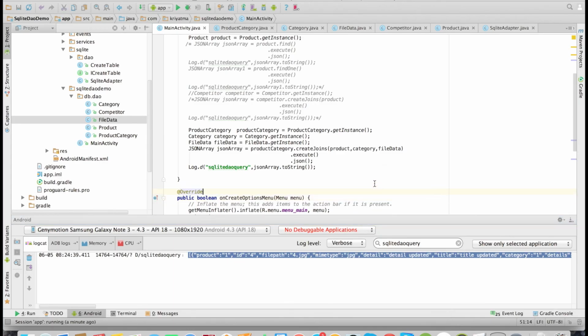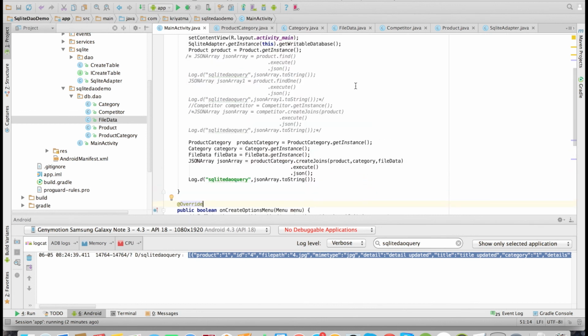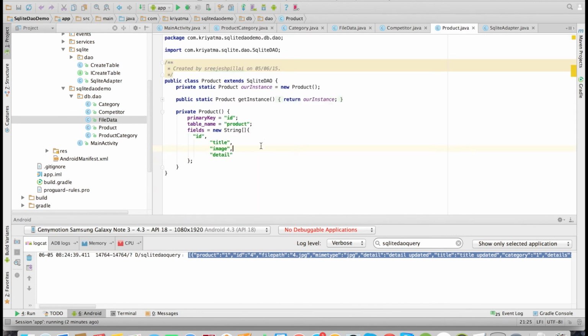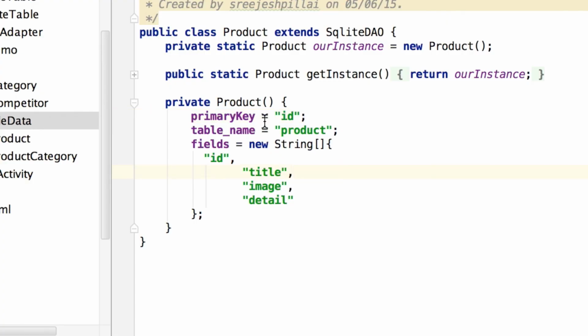The data we have received is a bit confusing due to the primary keys, as all the primary keys have the same name ID. This can be easily handled by changing the field settings in our DAO classes. For that we will now need to define the fields. So let's start with the product class. Please note that here I am giving ID as product ID, so that it will display the field name as product ID in the result. I am going to add the same for other DAOs also.